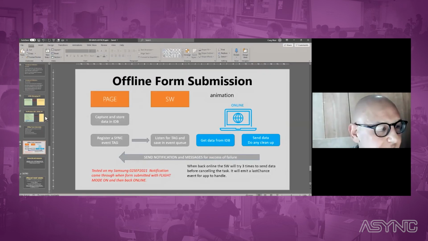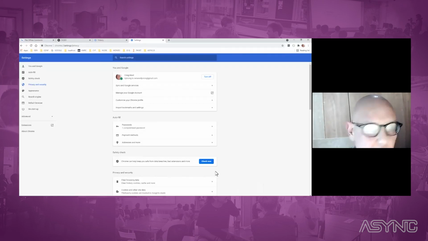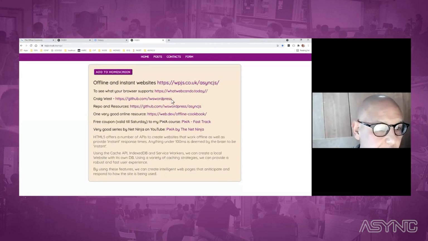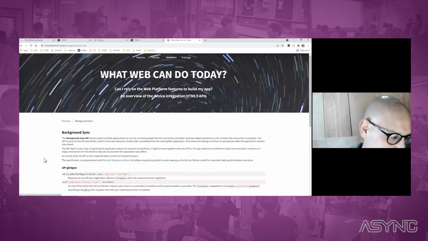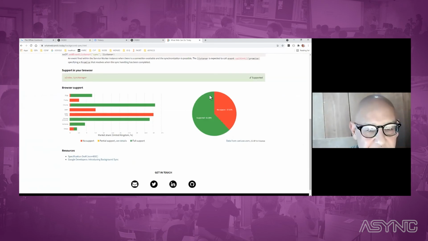So if we come back here again, we've seen the offline submission, so we can do offline forms. Now, not all browsers support it. I think Firefox and Opera don't support. And if we go into what web can do today, and if we go to background sync, Chrome does it, but if we look down here, you can see it's not very well supported. So it really is browser specific, that offline capability.